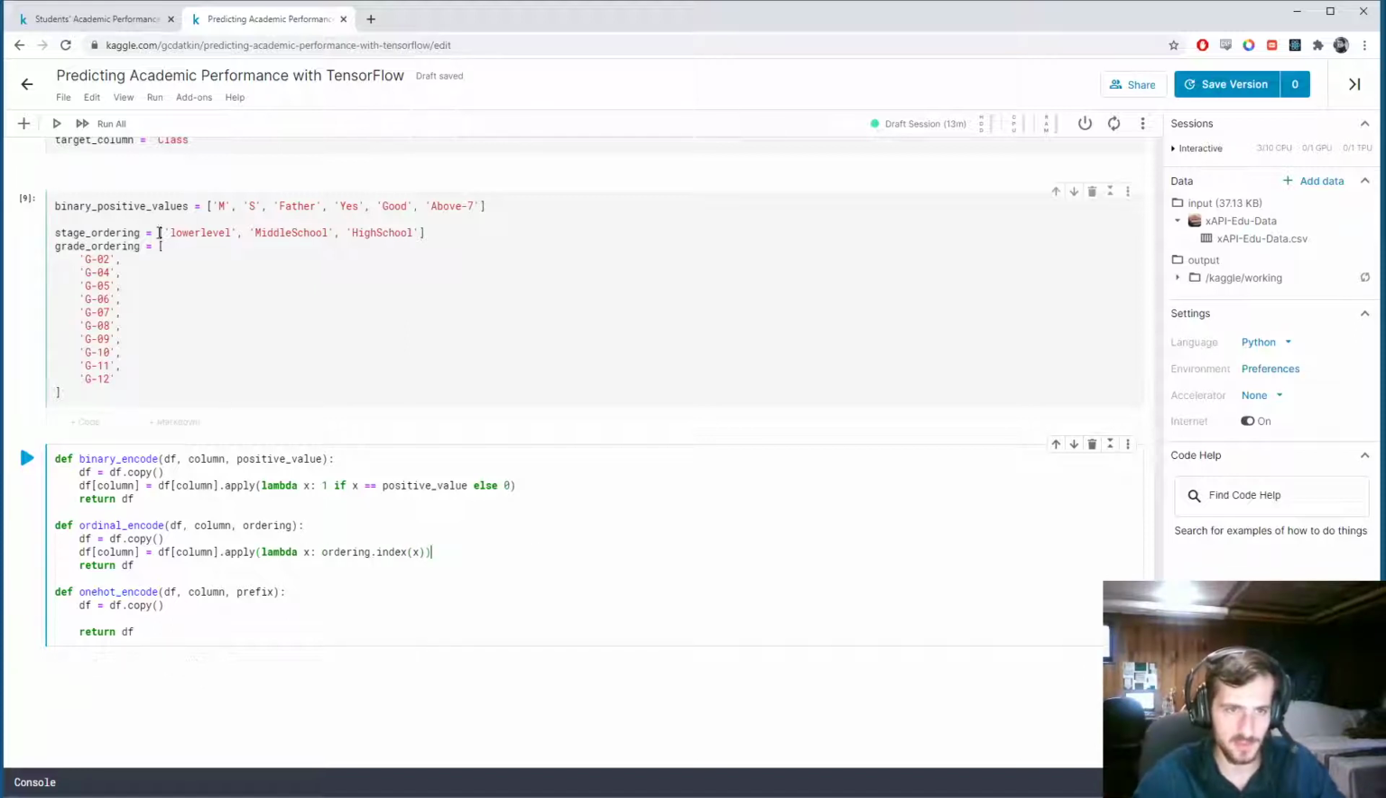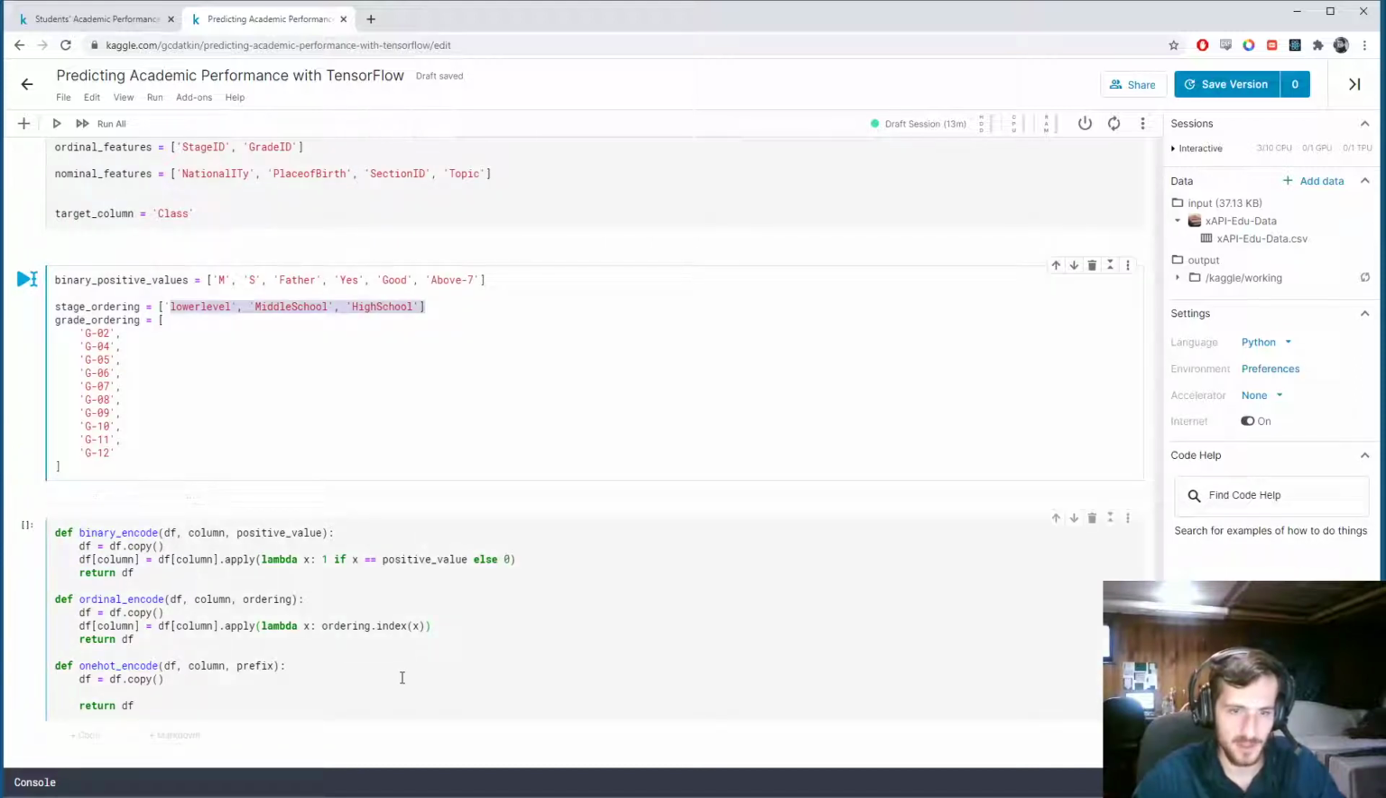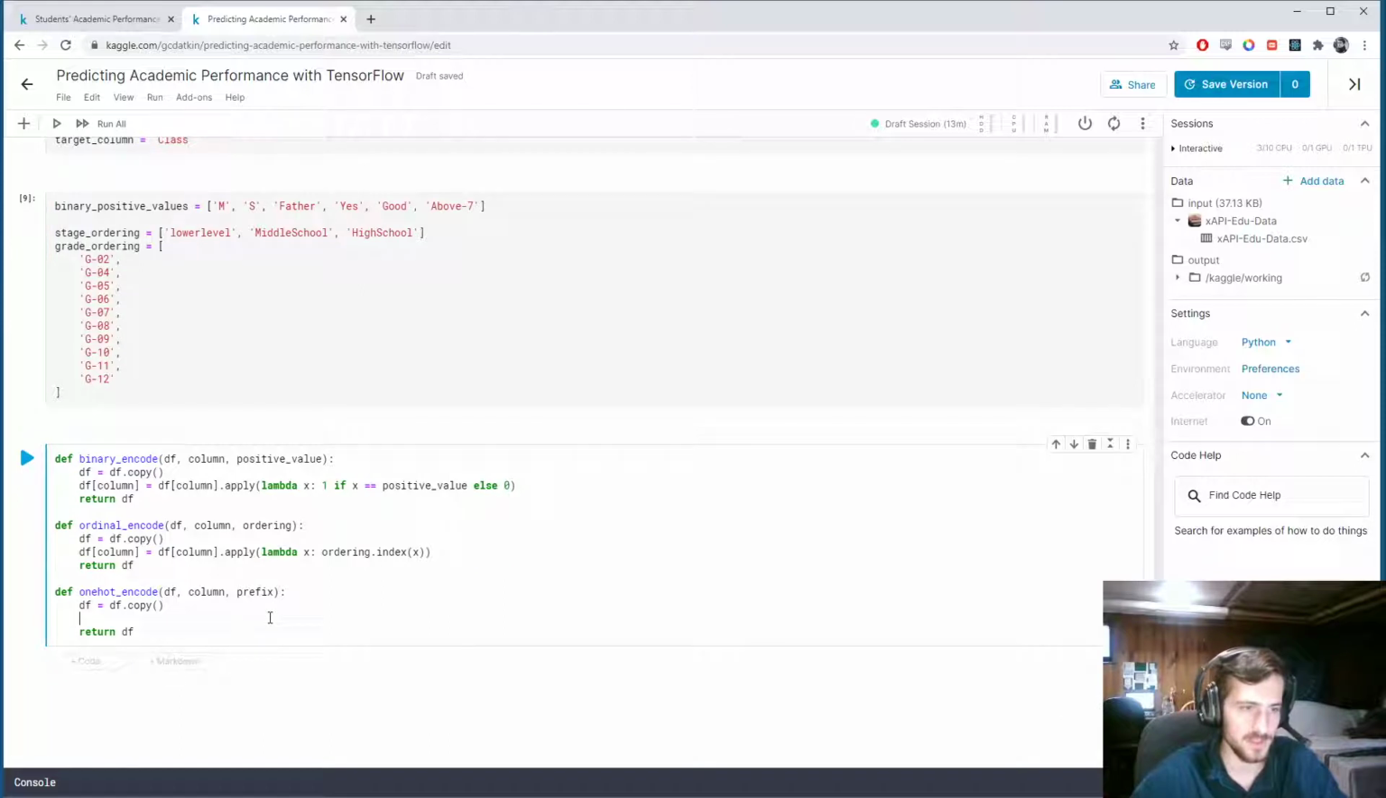Basically, we're going to take our ordering, which will look like this. We're going to find the x, which would be one of these values, let's say middle school. It'll check what is the index of x in our ordering, which here is 0, 1, 2. So 1 is our index, and then it'll just change x to 1, and it'll do that for every x. So lower level will go to 0, middle school will go to 1, high school will go to 2, and that's that.